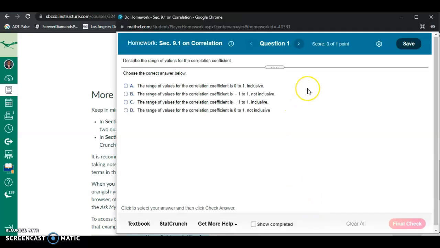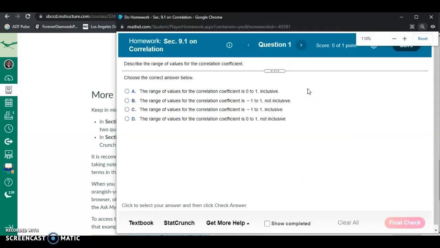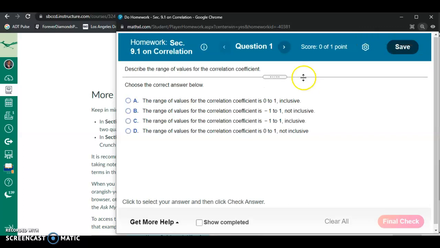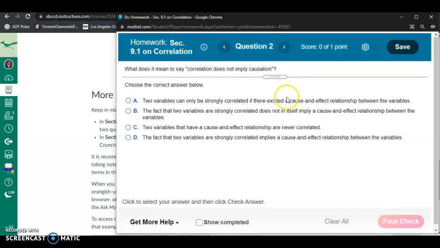In the homework for section 9.1, the first two questions ask you some basic questions about correlation. You'd have to read the section carefully to answer these two questions.